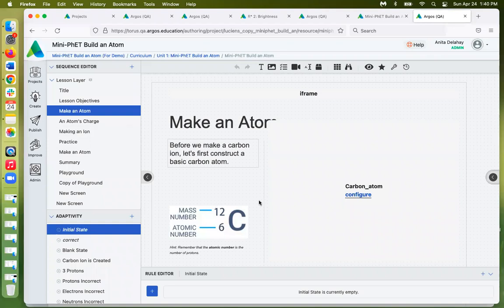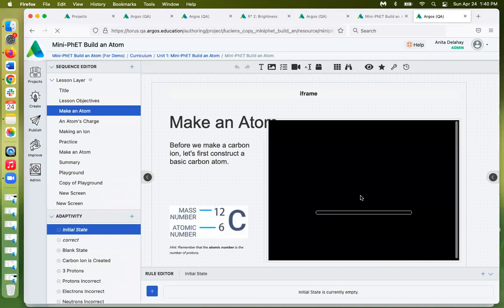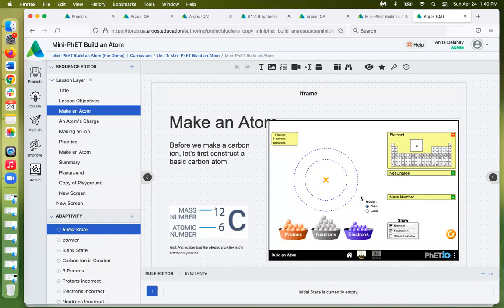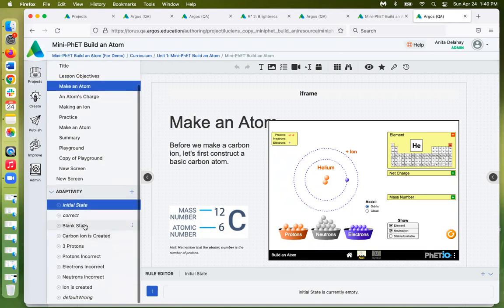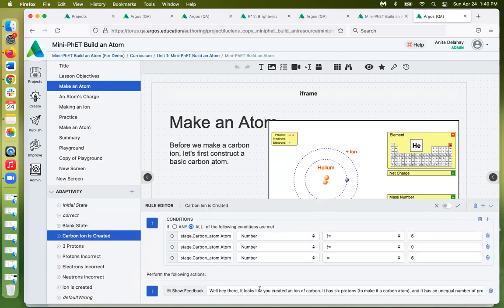So I've come over to that screen in the authoring platform. I'm going to show you that it is the same simulation here, and that I can begin to work in that simulation. And what's happening here is in this adaptivity panel, you see that the feedback is being targeted to what the student does. So the system is measuring what the student ultimately does and can give feedback based on that.